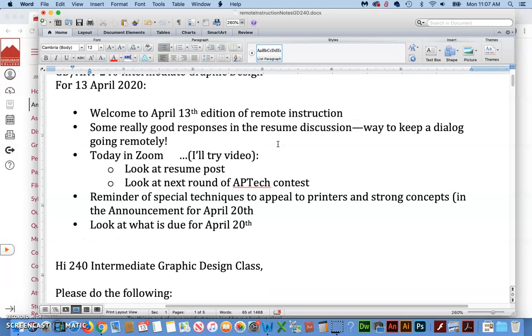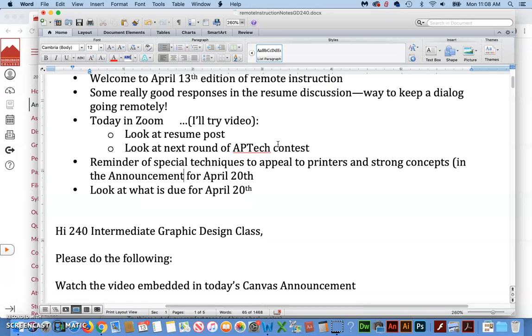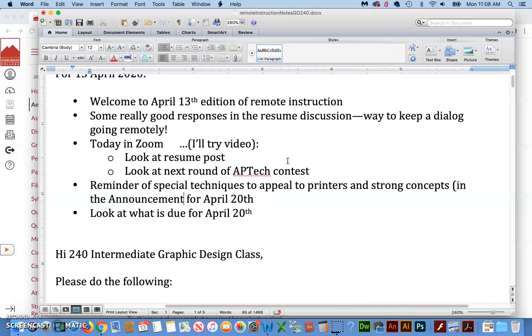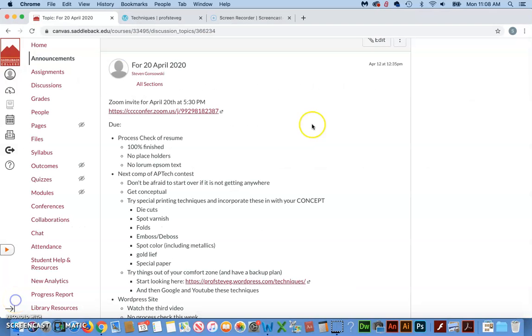Okay, so there's not really much else new for today, and any questions or anything that comes up we can handle in the Zoom tonight. So let's talk about what is due for next week and try to hammer some of this information home about what it's going to take to get a winning entry for the AP Tech contest.